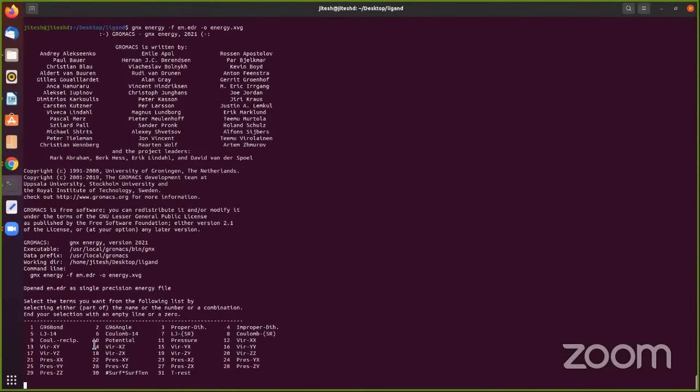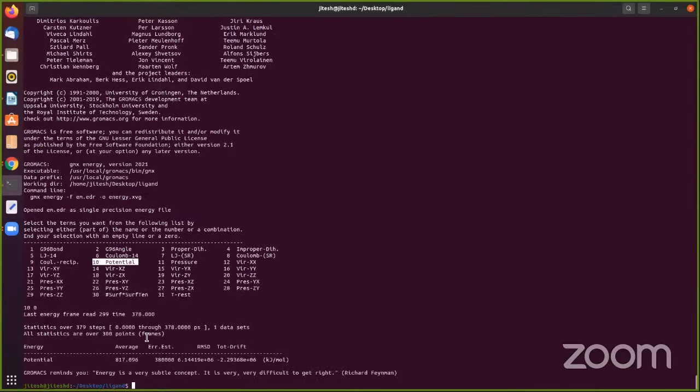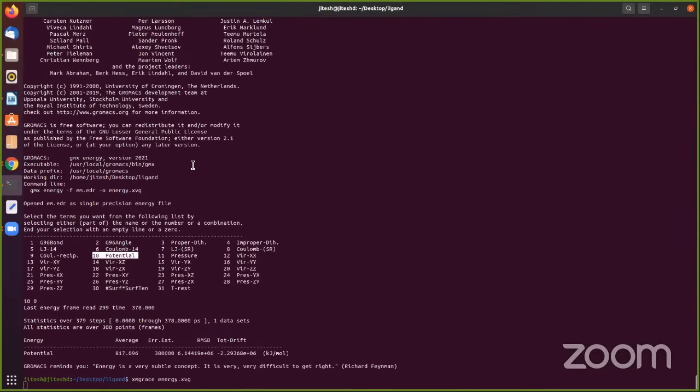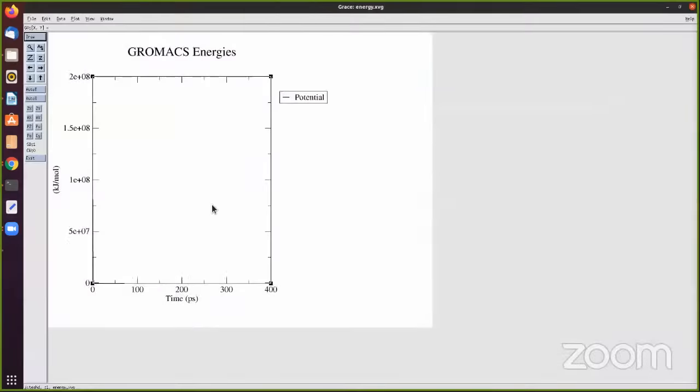So first, let's check during the energy minimization whether the energy has been minimized or not. So the potential energy is what we are looking for, number 10. So you can put number 10 and 0 for the time scale. And then you can see the file will be written. And this file you can always check with the help of plotting software like XMGRACE, which will show you what happened during the minimization.